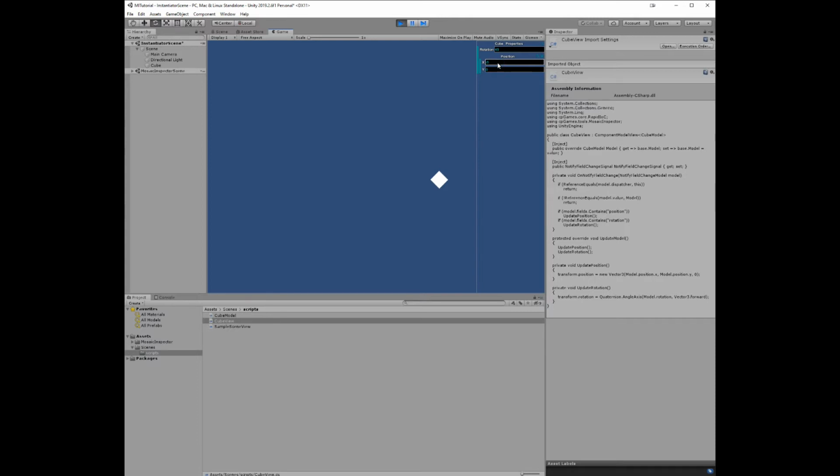Minus 5, 2, minus 2. So as you notice, as soon as we update something within Mosaic Inspector, the cube moves on the screen.